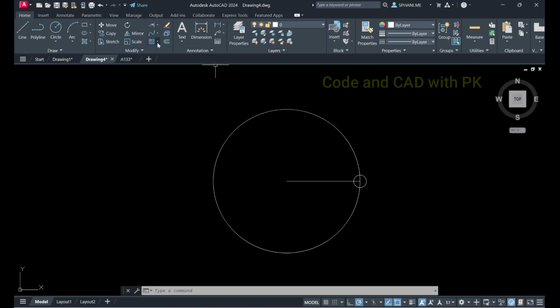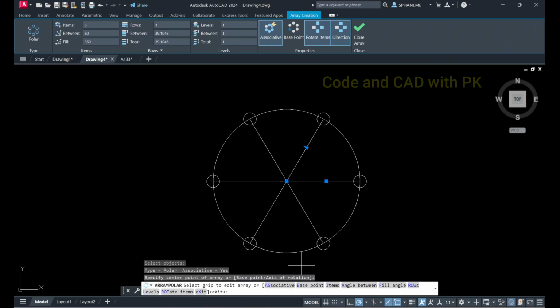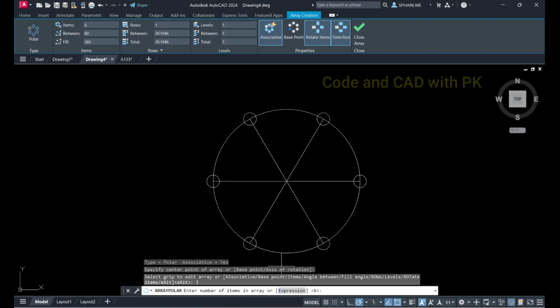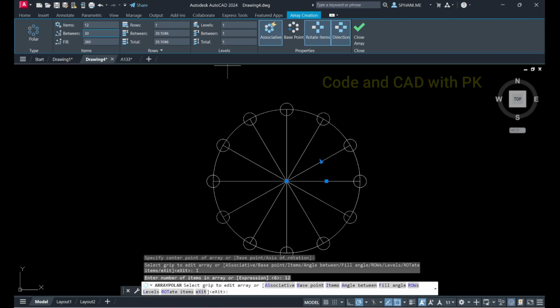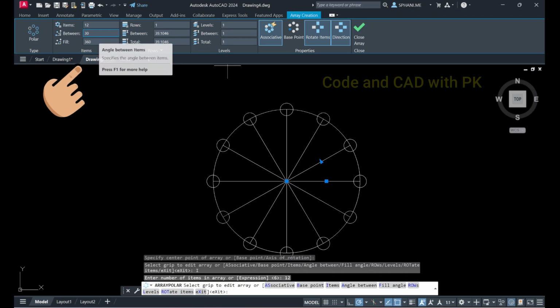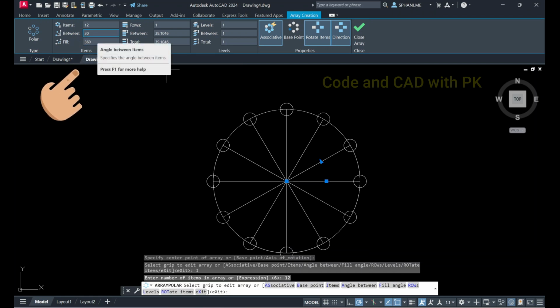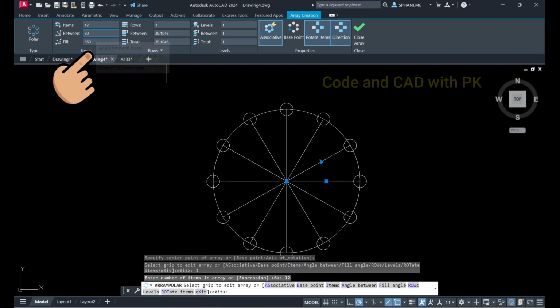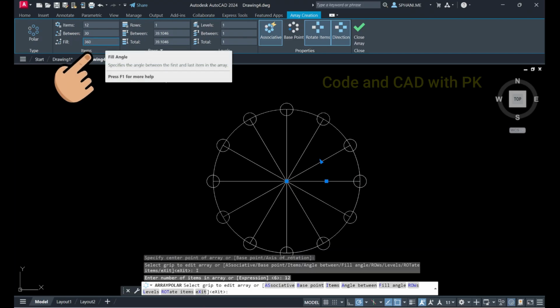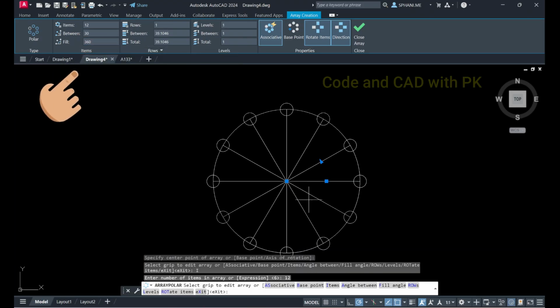For that, again go to array, polar array. Select objects, you can select these objects. Enter. Select the center point. This is your center point. Okay, and you can play here with items. How many items? Give 12 items. Enter. Or here you can change it, 12 items. If you want 360 degrees, you will give like this. Or else if you want to fill how many items between for that angle, 30 degrees each one.